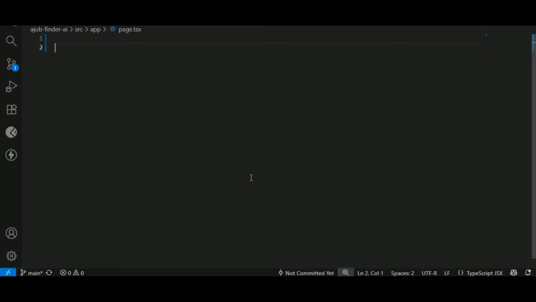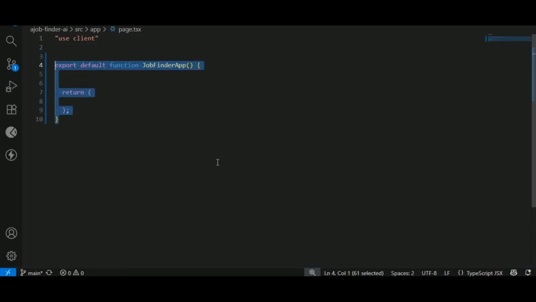Okay, so here is how our page looks. So what you're going to do is, let us first of all import the use client, because we're using Nextjs. Then you're going to use an export default. So you're going to name our function JobFinderApp, because this is the main part of the app.